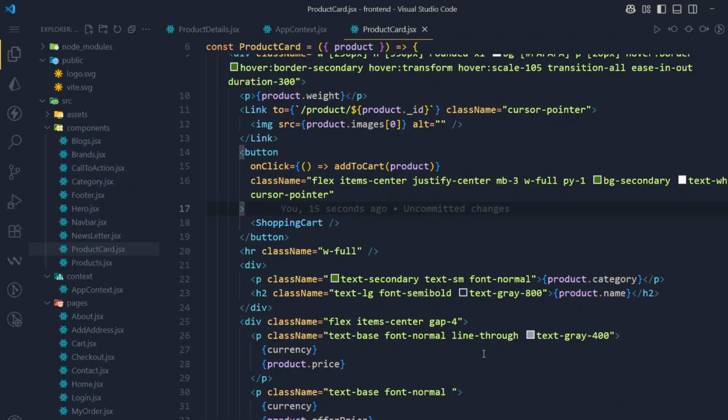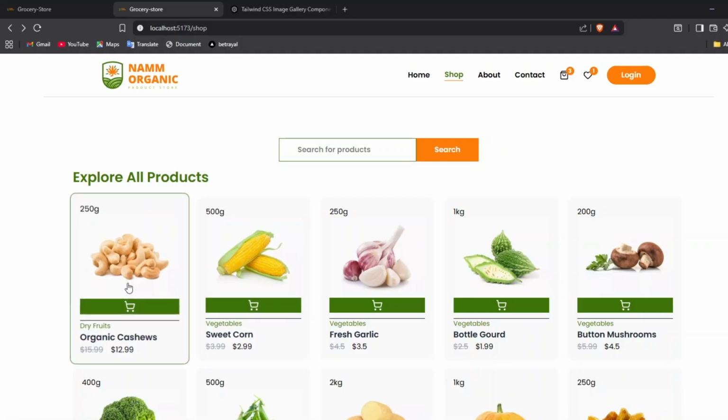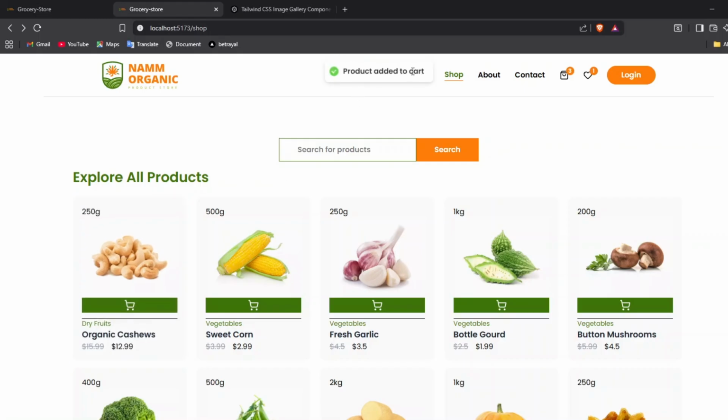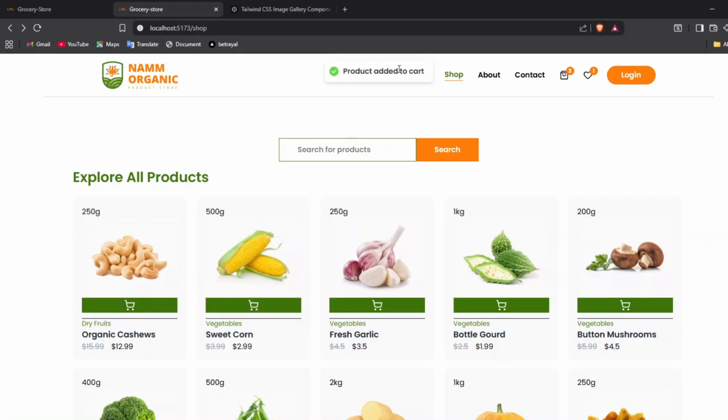Okay, let me now click on any add to cart button. Okay, I am going to click on this button. You can see here product added to the cart. If I click on this, you can see product added to cart. Now we have product in our cart, so we need to show product count here. Instead of this dummy value, we need to show our original value.